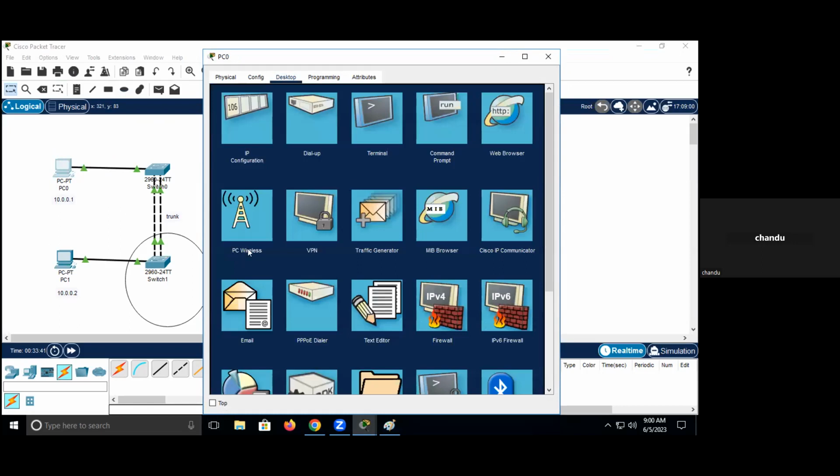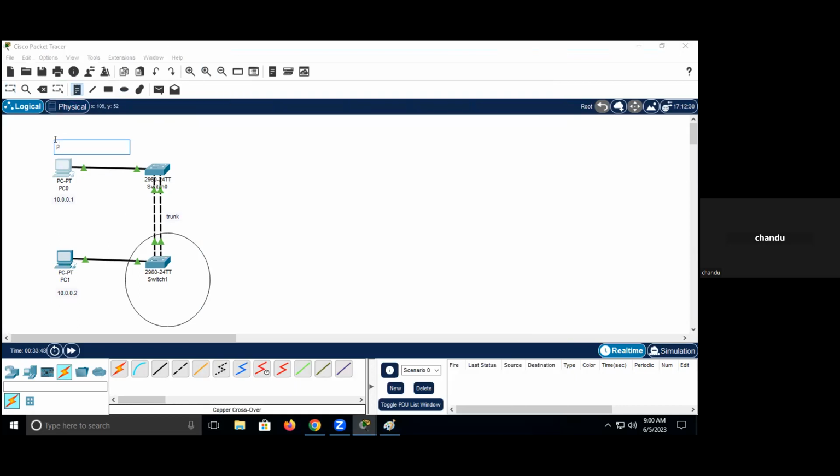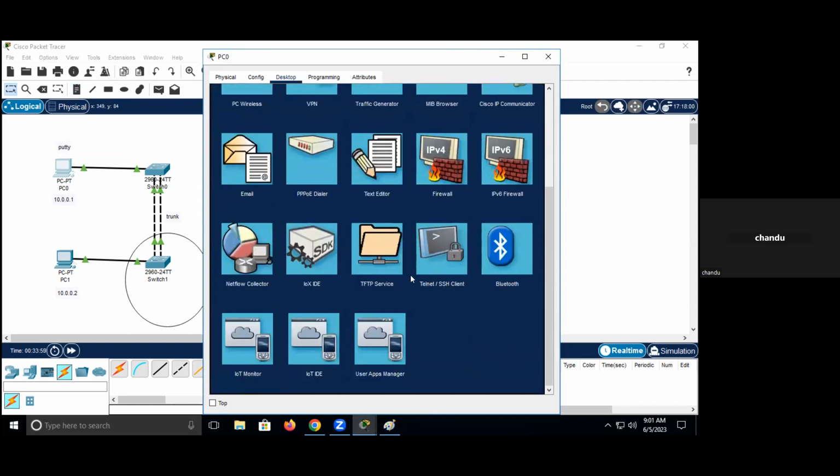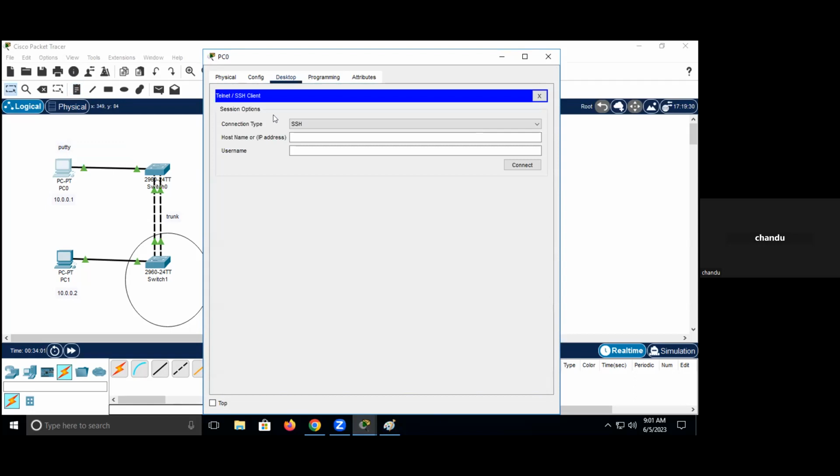But here there is no telnet from the PC. Actually, there should be an application like PuTTY, with which you access the devices remotely. So here in the Packet Tracer they give you the PuTTY console, a telnet and SSH client. I want to log in with SSH. The IP address is 10.0.0.255. I think no host name.